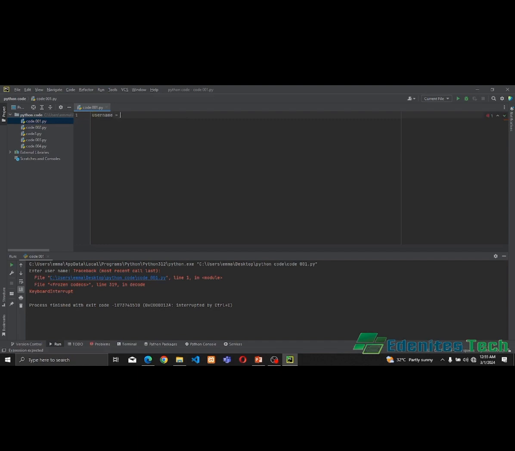How can I ask for input from the user? I use the input function. The input function takes something called a prompt. This prompt is what is going to prompt the user to enter the data. So let's save this and run it and see what we get. We see a prompt asking us to enter our username.